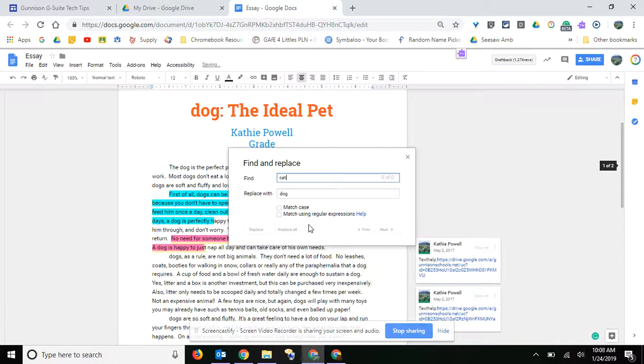So now it says dogs. So that's the find and replace. It's really handy, especially if you find out that you've spelled something incorrectly in a paper. You can change it all right away.